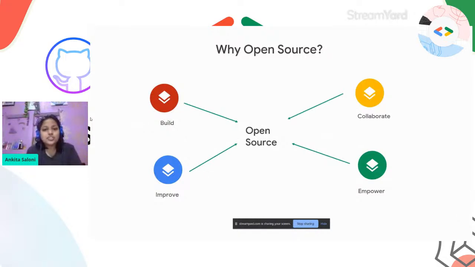So, another important question: why open source? The reason is that it has multiple advantages and benefits. The first thing is build. You can build anything and put it online for the world to see. It can be your portfolio, it can be your project, it can be any web-based project, it can be an app, it can be a machine learning model, anything that you want to build. You can put it there and you can invite people's comments on what they think about your project. The second thing is collaborate.